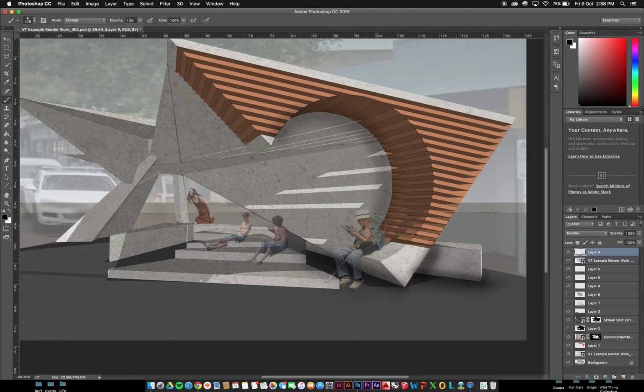And you can hear my MacBook again struggling, still another hot day here while we're doing this rendering.